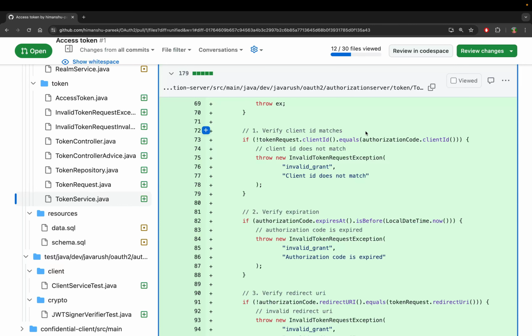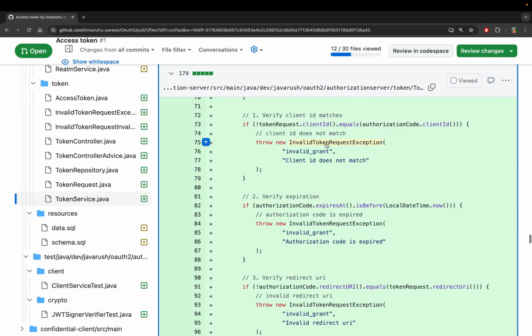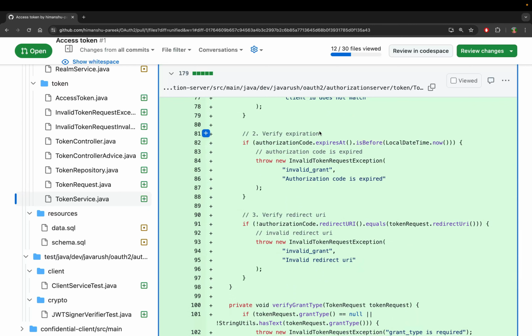Now, the first step is we need to verify the client ID, whether the client ID which is in the authorization code matches the client ID which is in the token request or not. If it doesn't, then we throw invalid grant, client ID does not match. Then we need to verify whether the token is expired or not. If it is expired, then we say invalid grant, authorization code is expired.